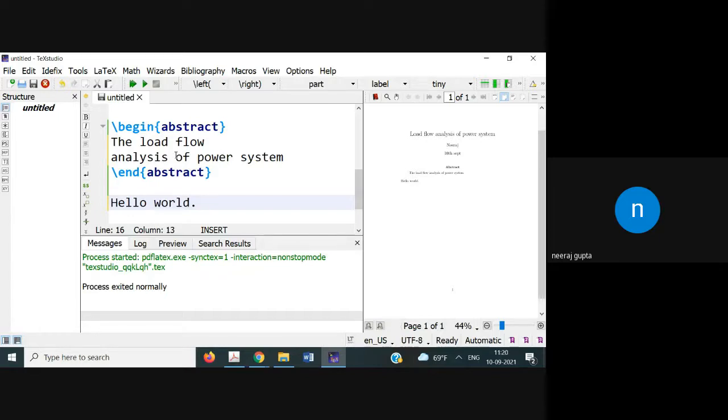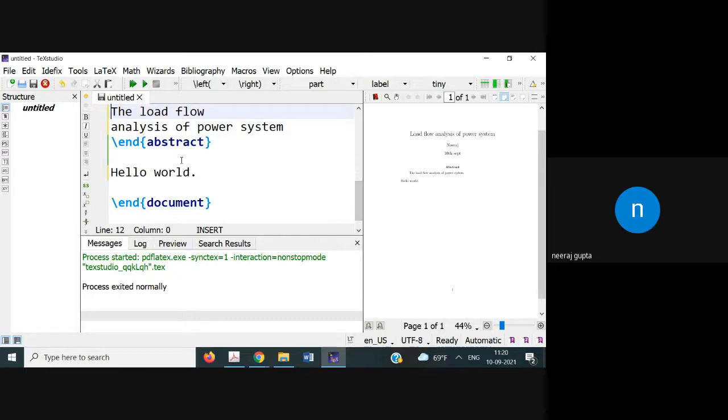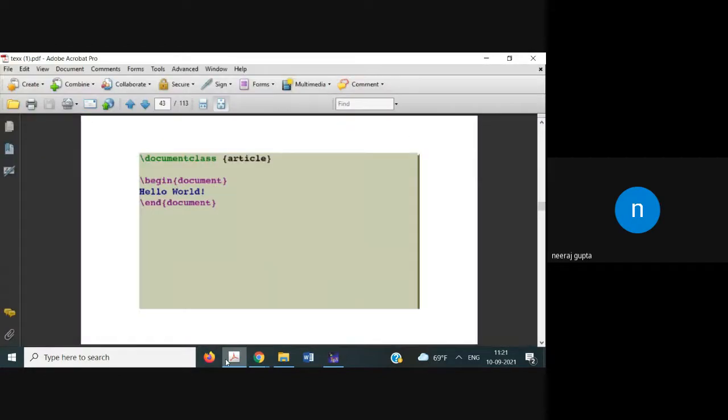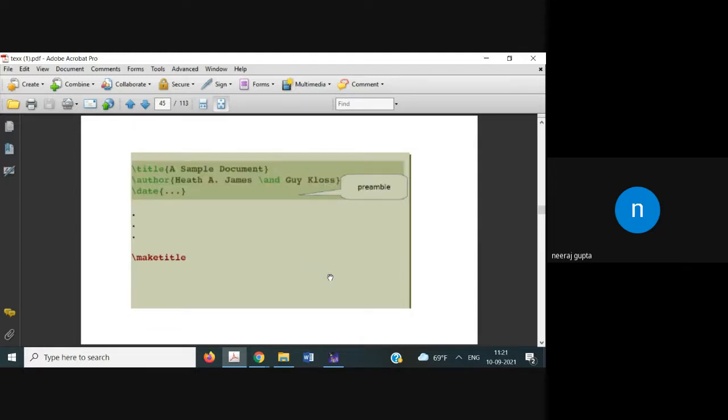There is another formatting for the abstract, because abstract has some different formatting as compared to the whole of the document. So whatever other document, you can start after the end abstract. It depends upon your requirement. Whatever is your requirement, you can do that. So now we have discussed make title within the document.